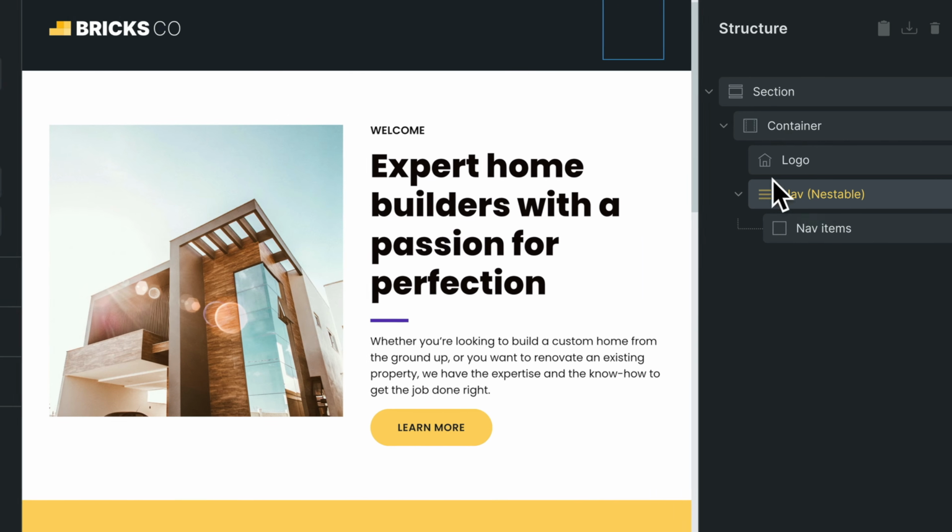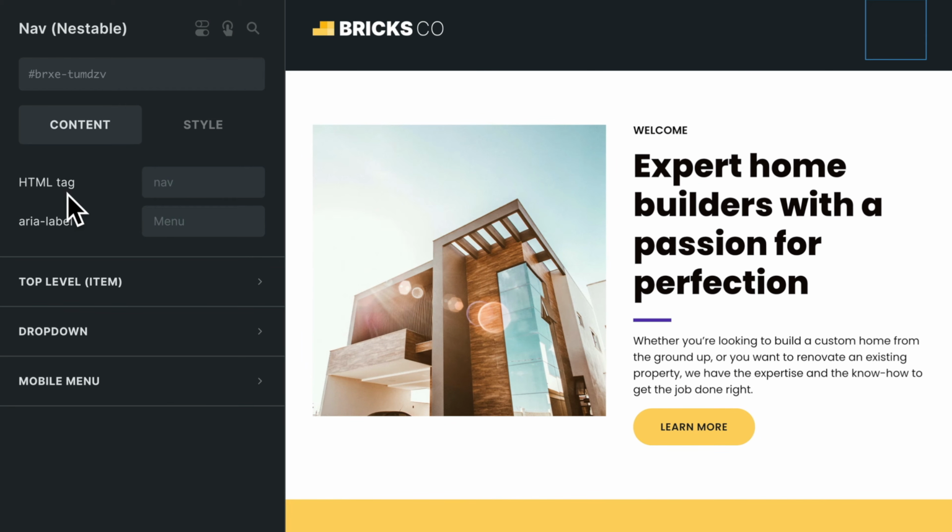I'll select it here, come over to its settings on the left. So you can see the HTML tag for this element is nav, which if you know any basic HTML, it just means that it is the main top level nav element. And it is this bit that tells accessibility screen readers that this is the navigation. And here, inside this top level nav nestable element, you can style all the items at the top level of the menu, all your top level items all at once. We're going to do that soon. You can also style all the drop downs at once, which we'll also do soon, although you can override any styles that you set here at the top level on any individual drop down elements that you have in the structure.